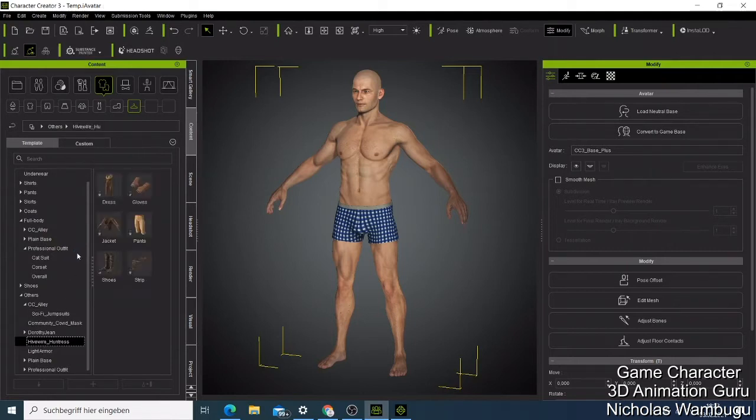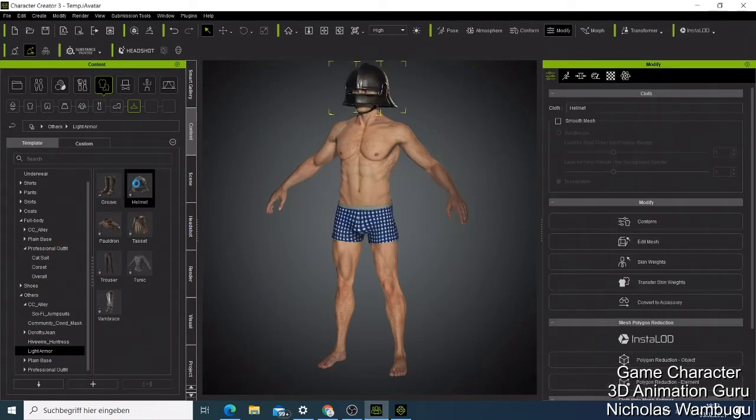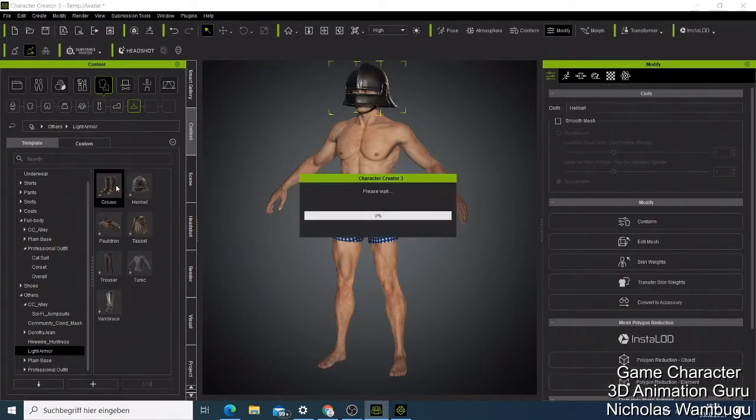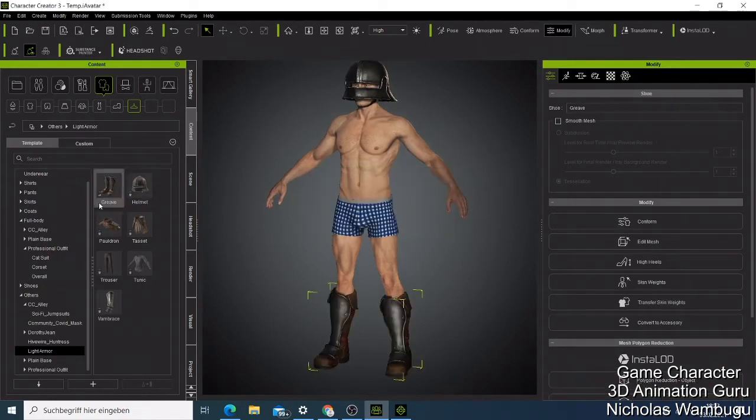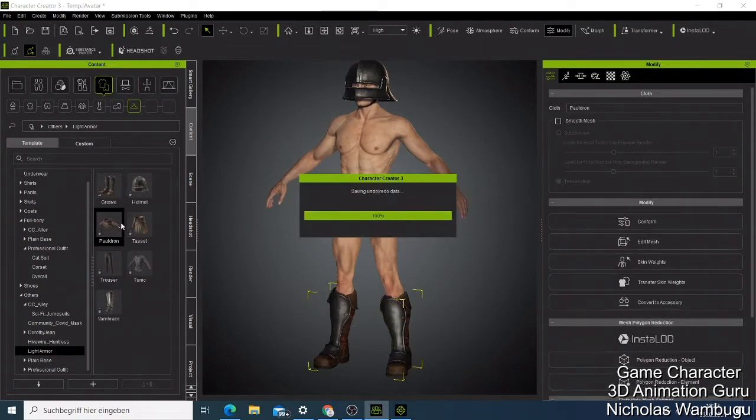Okay, let me wait a minute. My computer has hung. What is happening? So let's just dress this character with those clothes here. And now we send this character back and see how much video memory it is going to take by just one character.